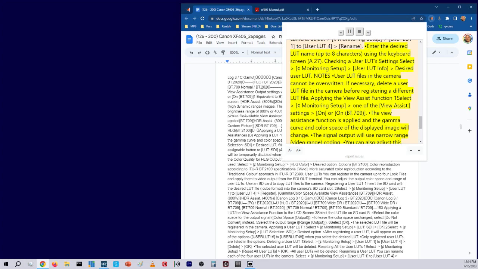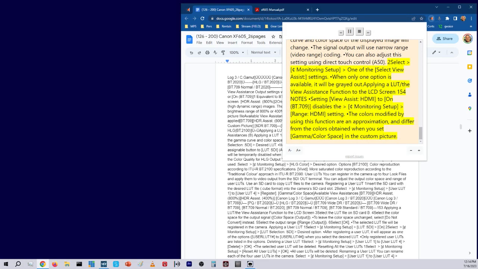You can also adjust the setting using direct touch control, A50. 2. Select [Monitoring Setup] > one of the [Select View Assist] settings. When only one option is available, it will be grayed out.